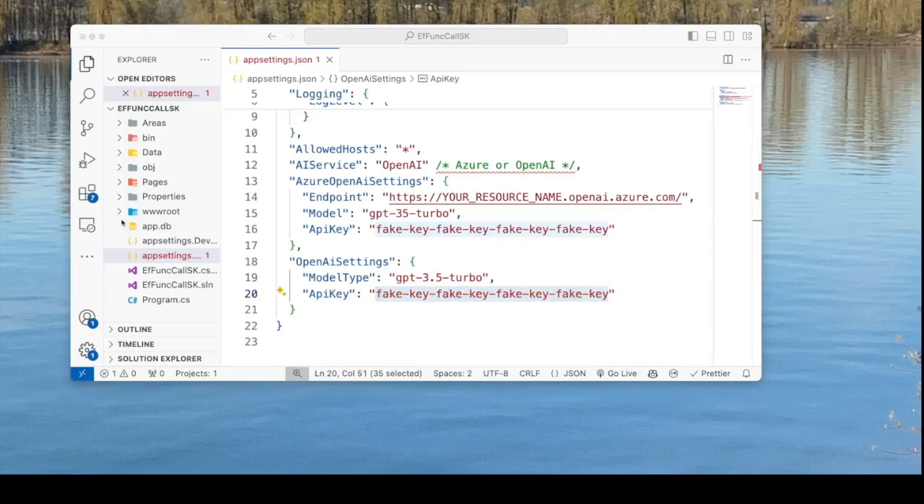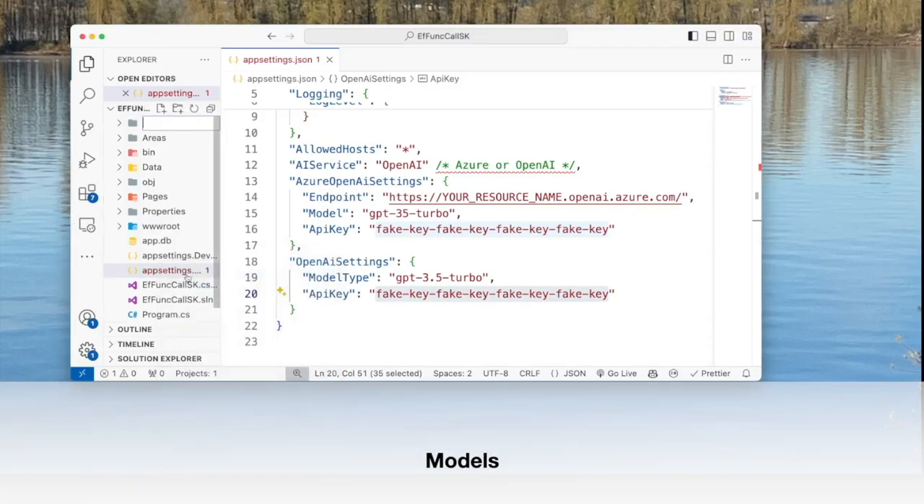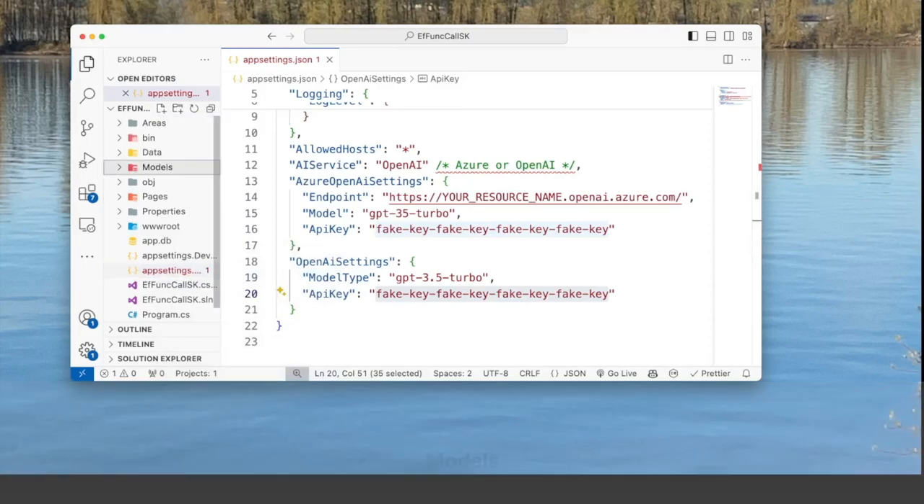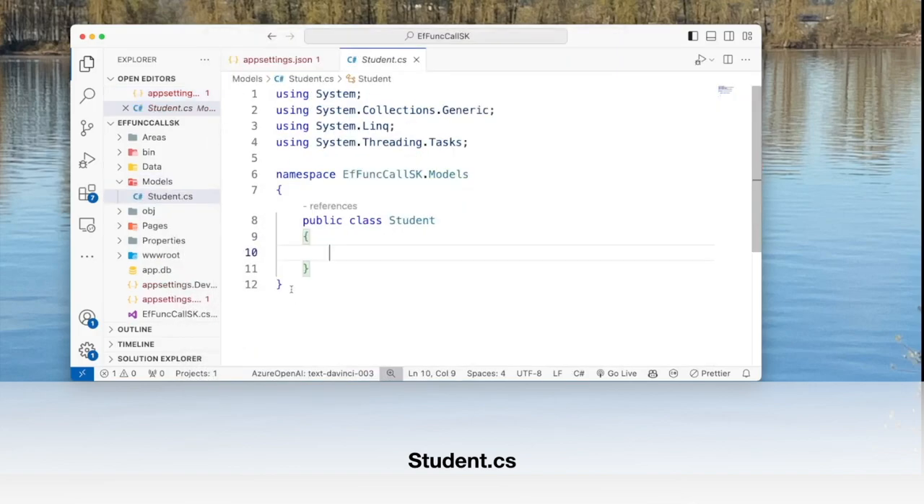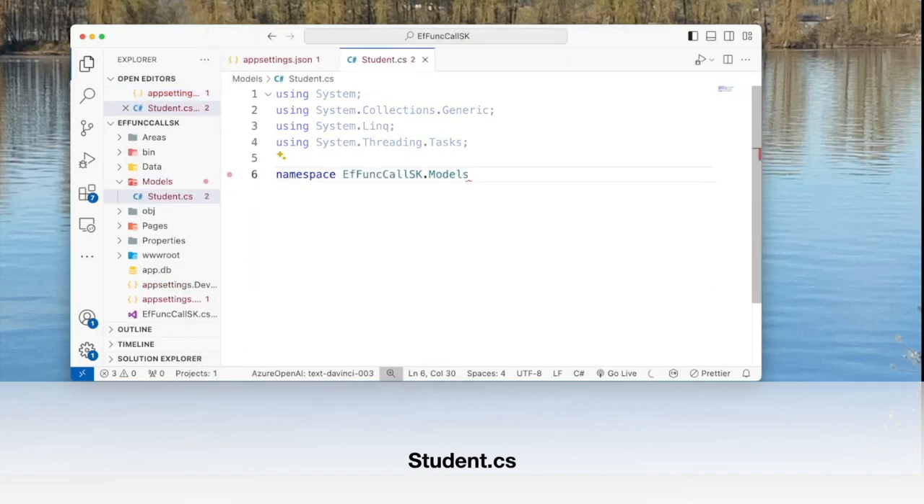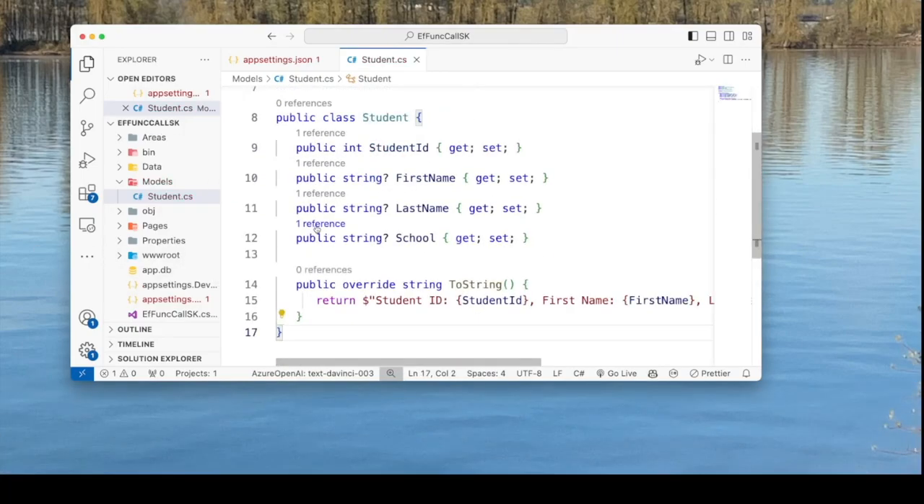Next, because I'm going to model a student class so that it creates for me a student's table in the database, I will create a new folder here, which I will call models. And in that folder, I will add a new class called student. And for the student class, I will add this code. So my student has an ID, a first name, a last name, and a school. There's also a ToString method that displays the description of that column and the value.